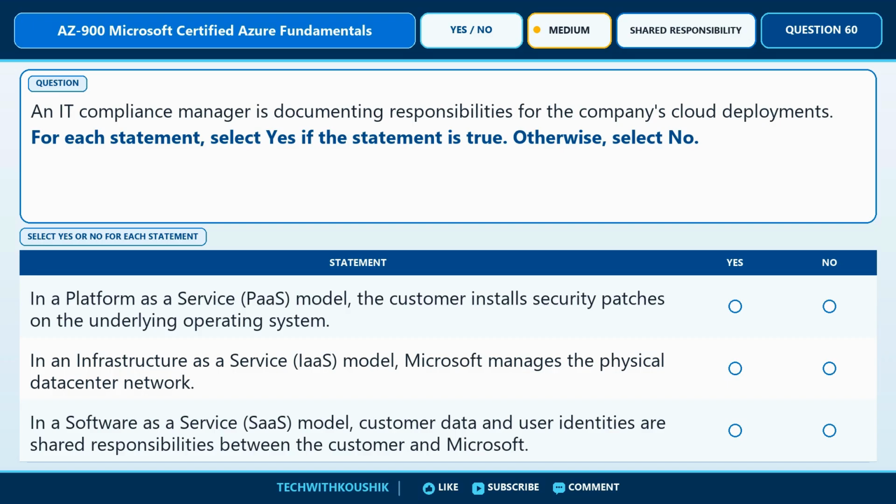In a platform as a service, PaaS, model, the customer installs security patches on the underlying operating system. Now check statement 2. In an infrastructure as a service, IaaS, model, Microsoft manages the physical data center network. Now check statement 3. In a software as a service, SaaS, model, customer data and user identities are shared responsibilities between the customer and Microsoft.